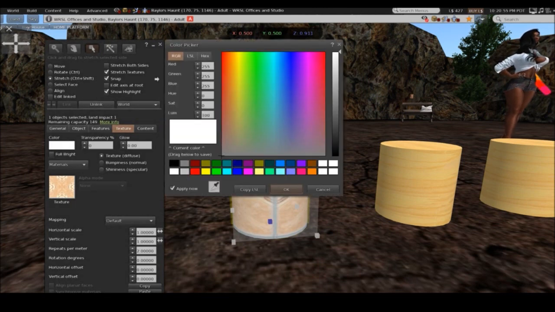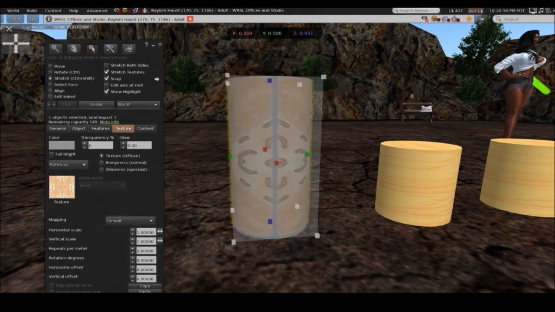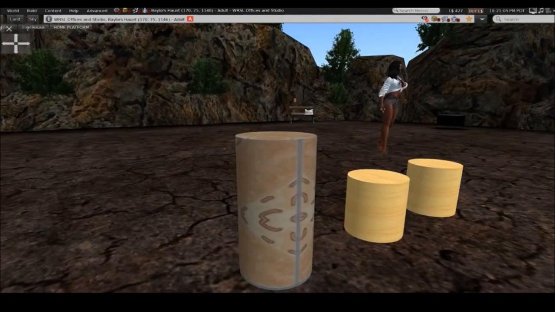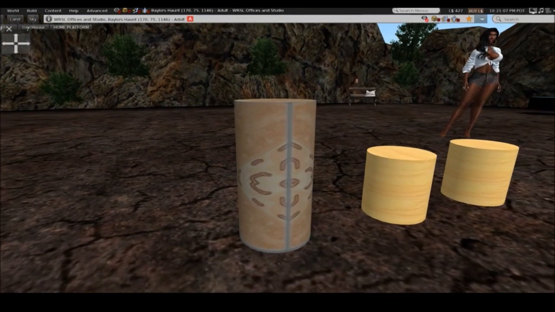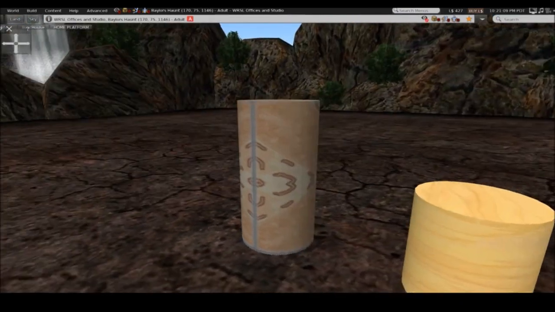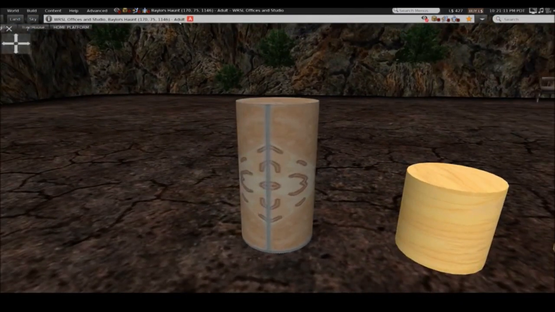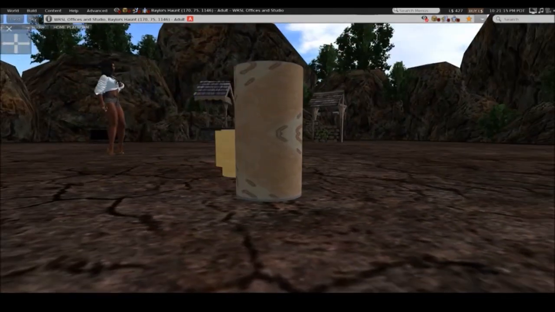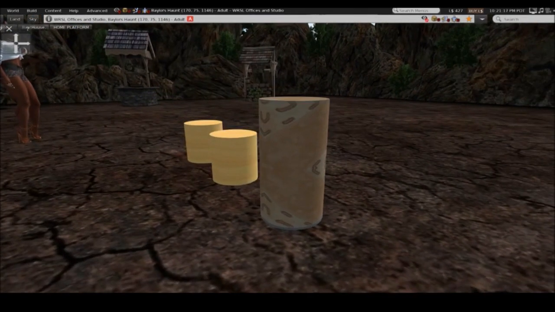We can adjust the color. We can make this darker, which just in general makes it darker. But as you can see, there's a little line straight down the center there. This is a floor tile, after all.